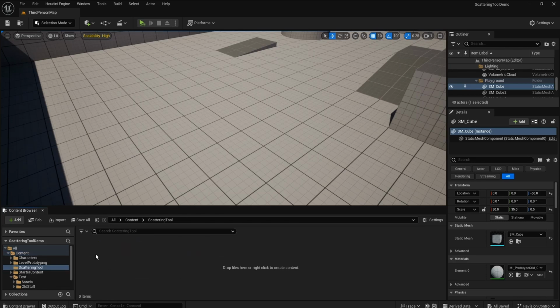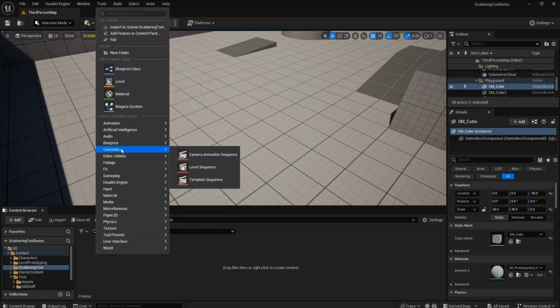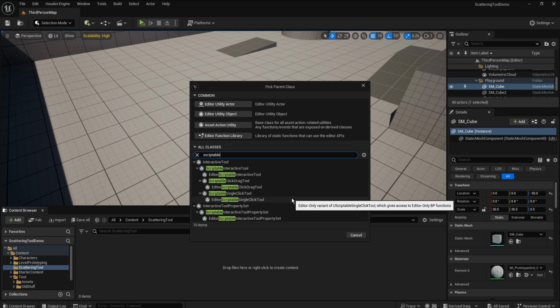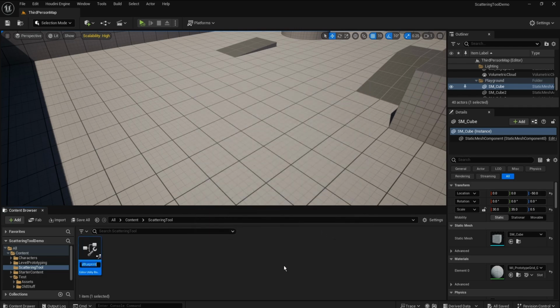Go inside that folder. I'm going to right click and we'll go to editor utilities and we're going to make an editor utility blueprint. Then inside of these classes, just search for scriptable. And you'll see a few things, but as we were talking, we want this to go off of click. So we're going to click editor scriptable single click tool. Select that and then use whatever naming conventions you like, but we'll call this BP_scattering tool.